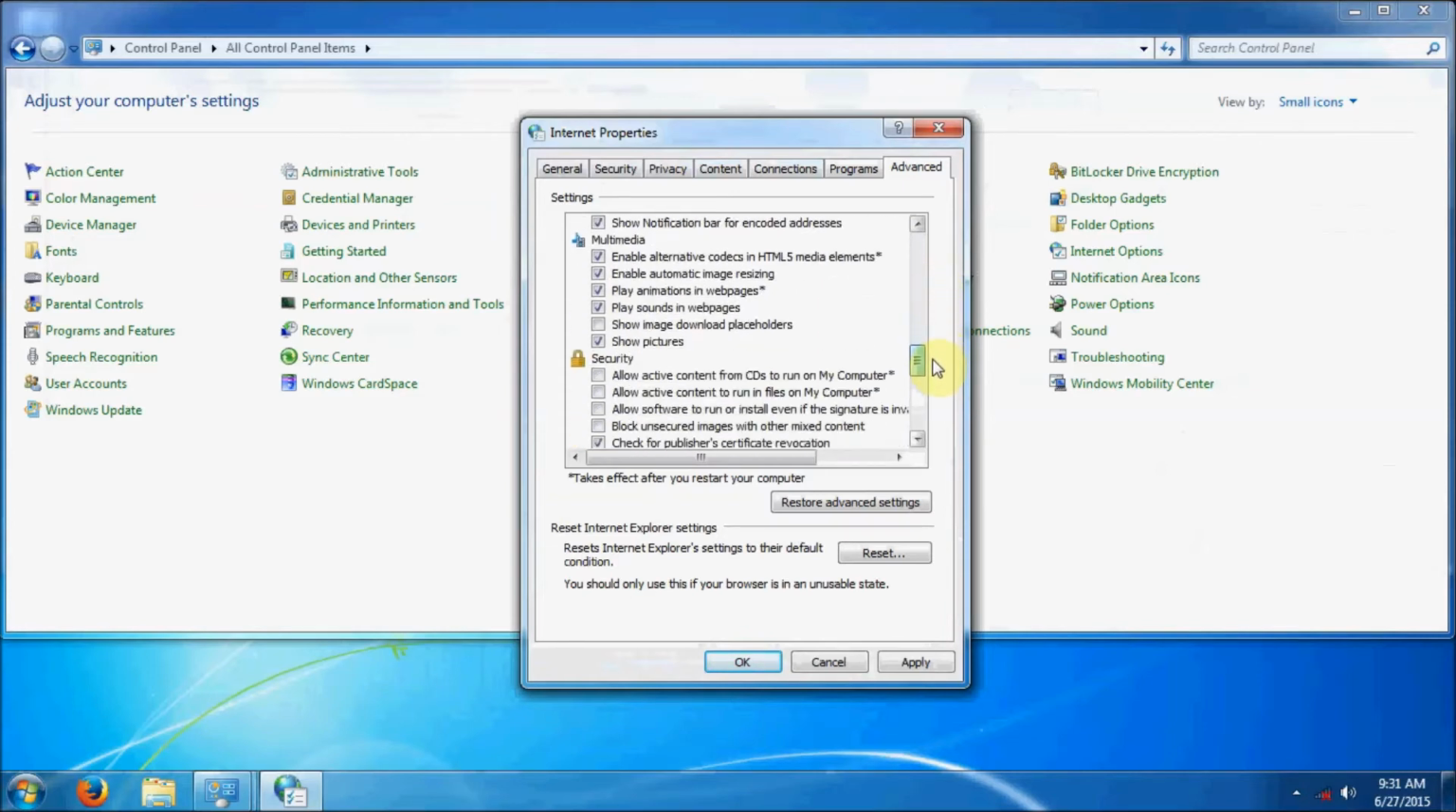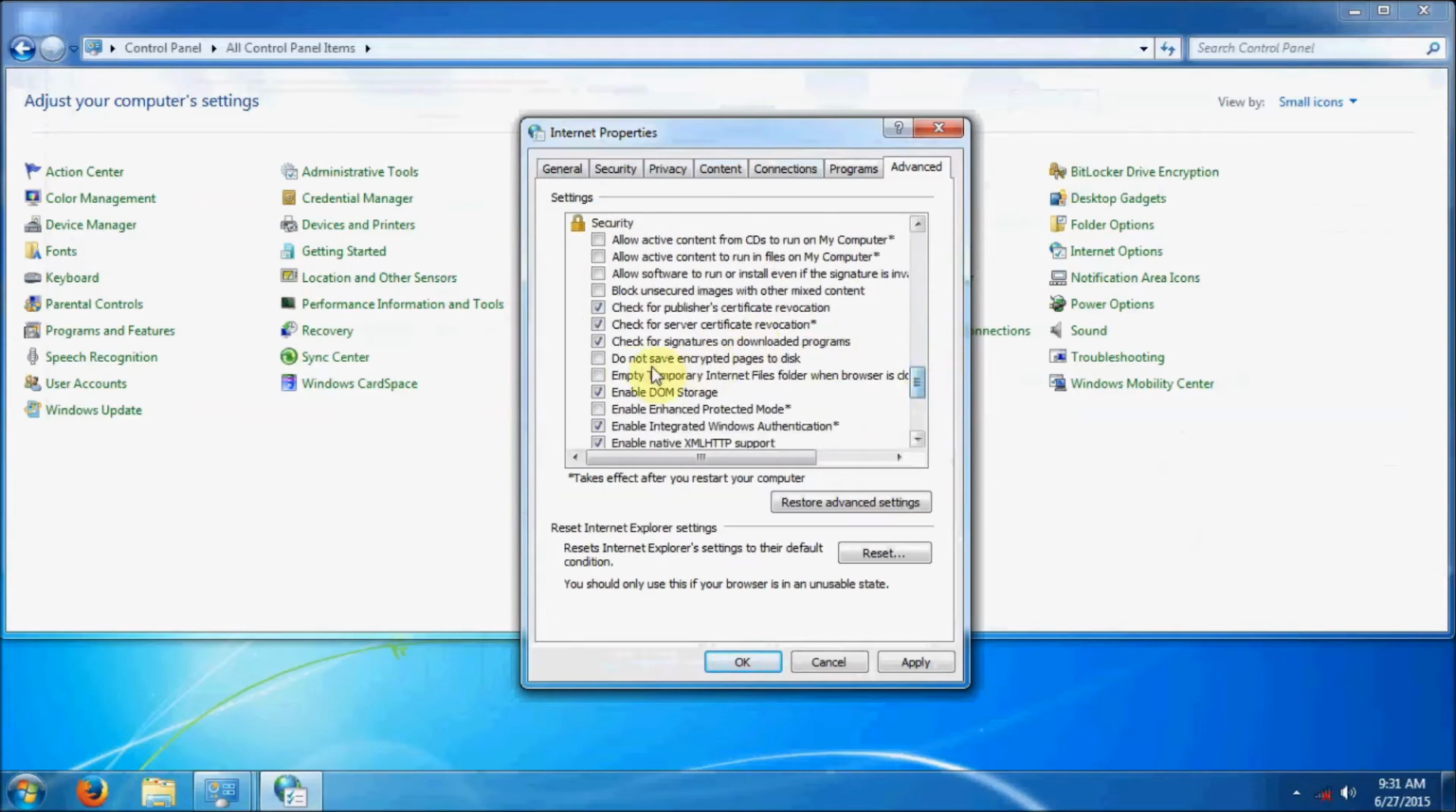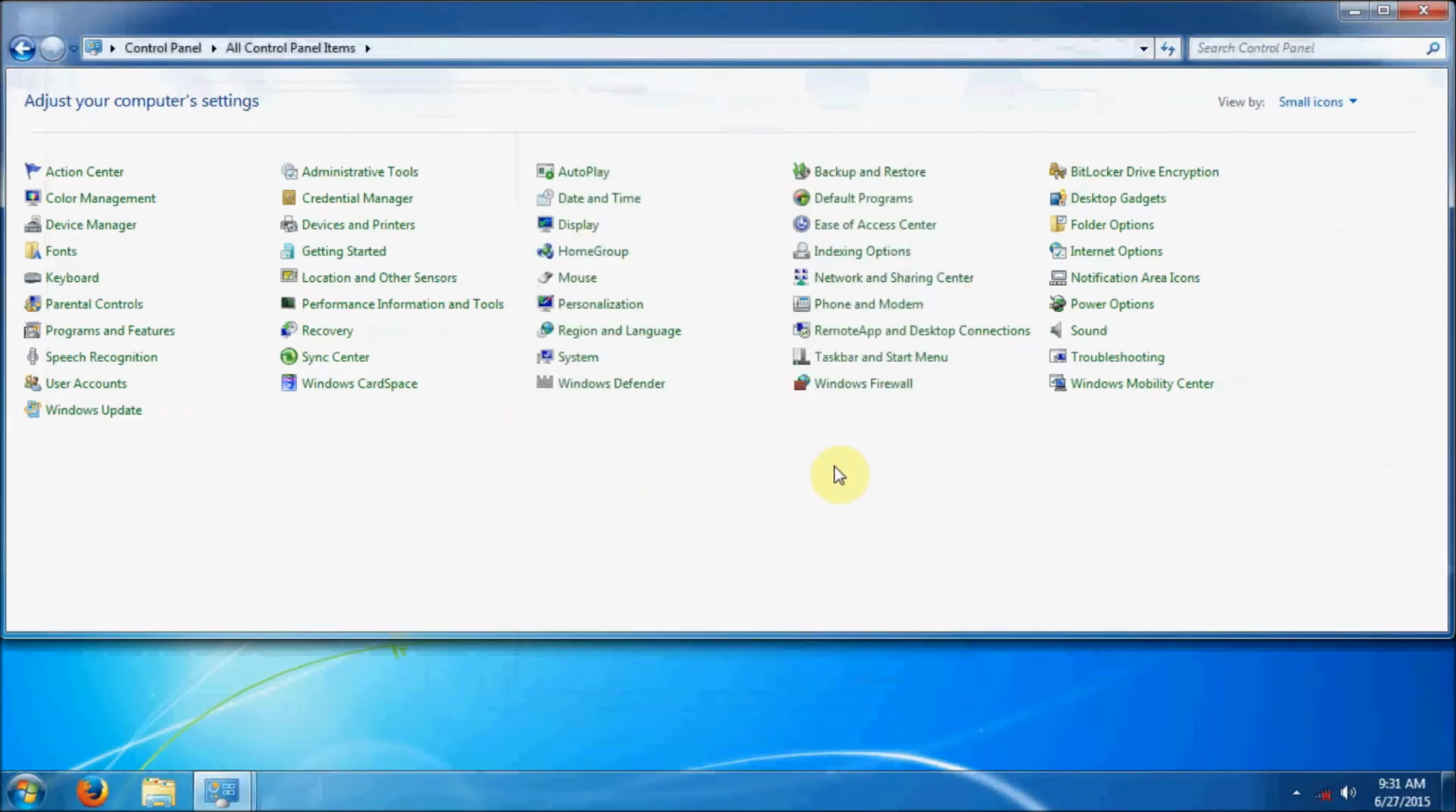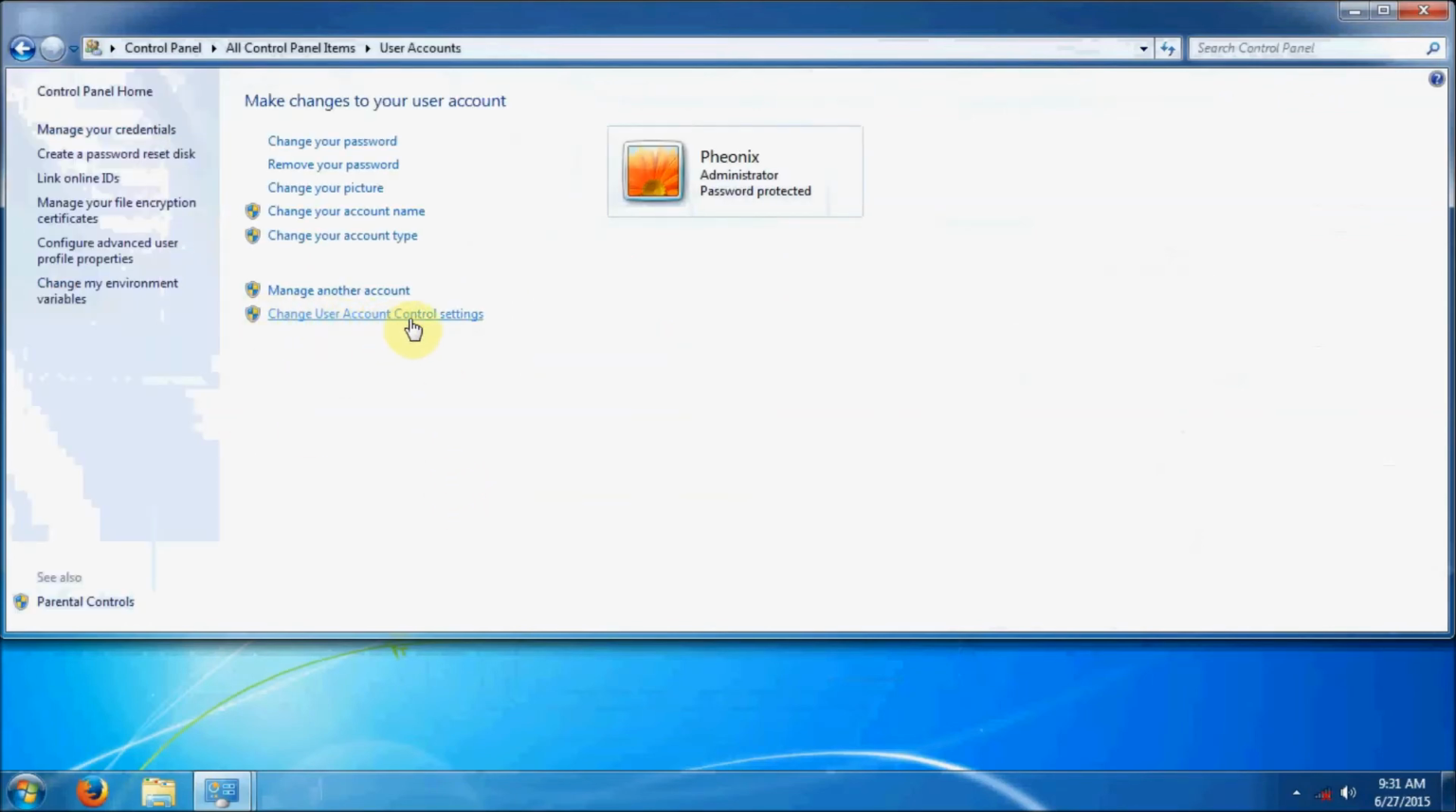If we scroll down the list of the security here, we've got an ability to not save encrypted pages to disk. That's handy for additional security in Internet Explorer, and an ability to empty temporary internet files folders when the browser is closed. That's also very handy for additional security. There we go. So now we've got our internet options set for Internet Explorer. There are also some of the other features on here that we can go through. For example, over in our user account settings, change the user account control settings.